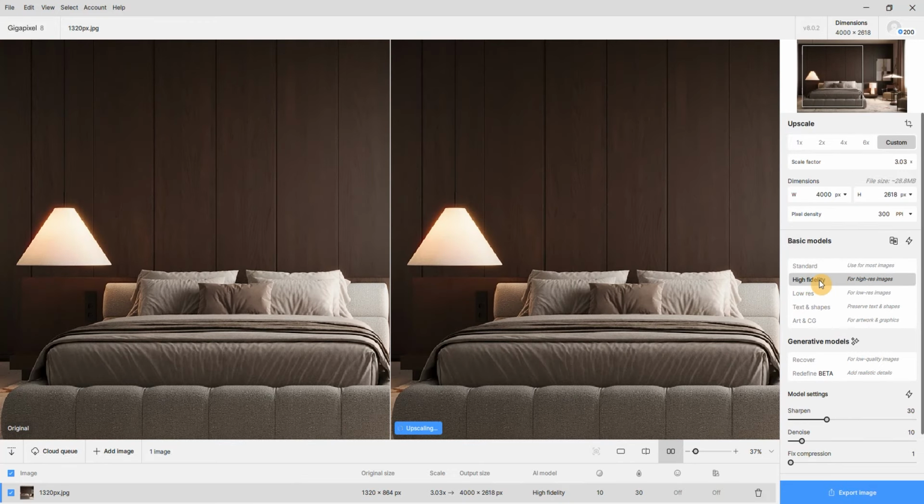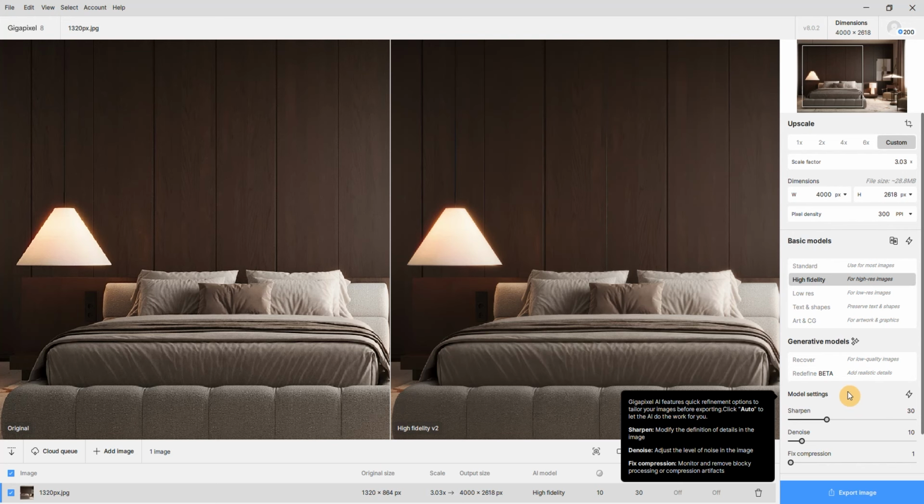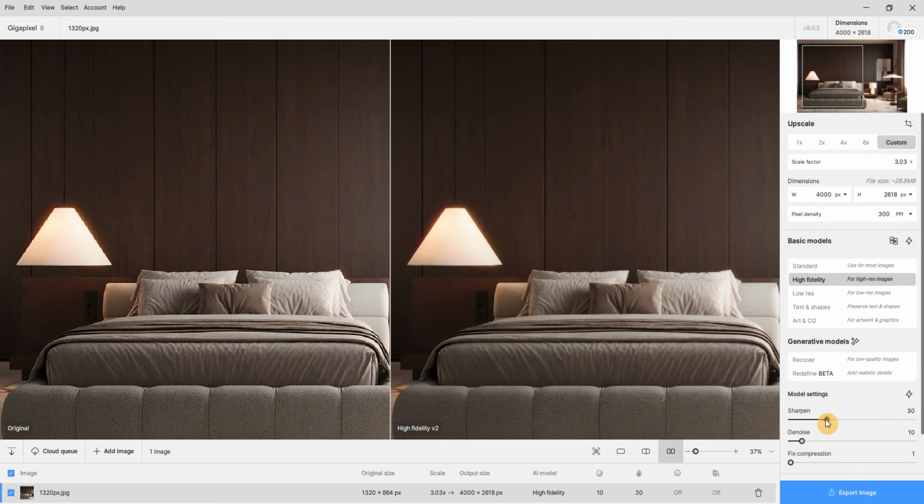In addition to the basic models, Topaz also offers generative models which utilize advanced AI techniques. However, I don't recommend using these for render improvements as they may significantly alter the original output. Directly below the model section, you will find the model settings panel. Topaz provides three adjustable settings: sharpen, denoise, and fix compression, to allow for manual fine-tuning of your image for optimal results.